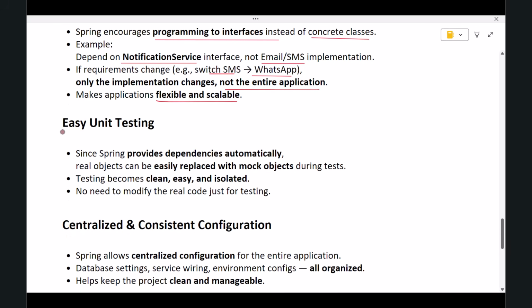Next, it makes unit testing easy. Since Spring provides dependencies automatically, we can easily replace real objects with mock objects during testing. This means unit testing becomes faster and cleaner. You don't have to modify your application logic just to test it. Spring naturally supports testing workflows.